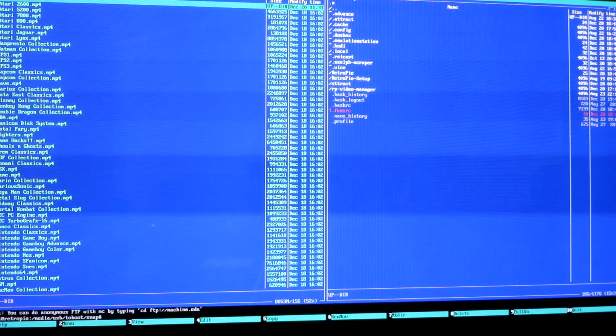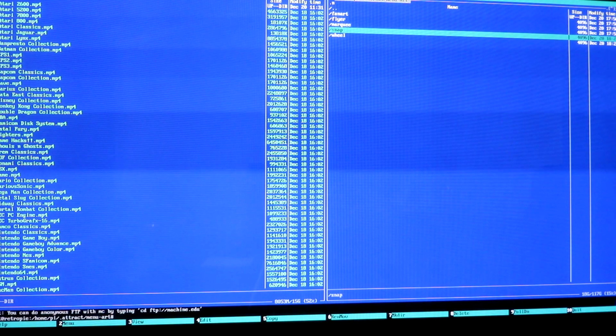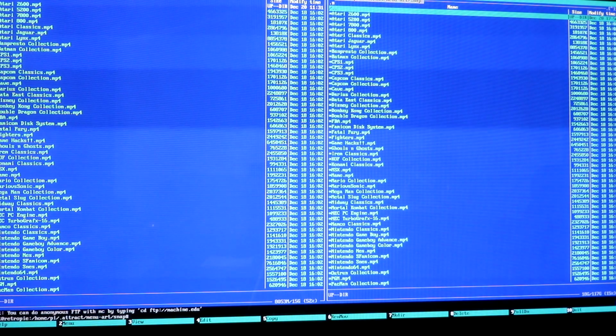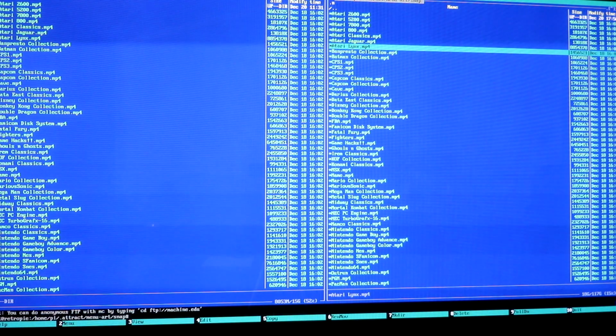Now we're going to tab over, press tab. And then you want to go into menu art, and then you want to go into snap. Now I've already done this, yours will look empty. So where I'm scrolling right now, up and down, this will have nothing in it.